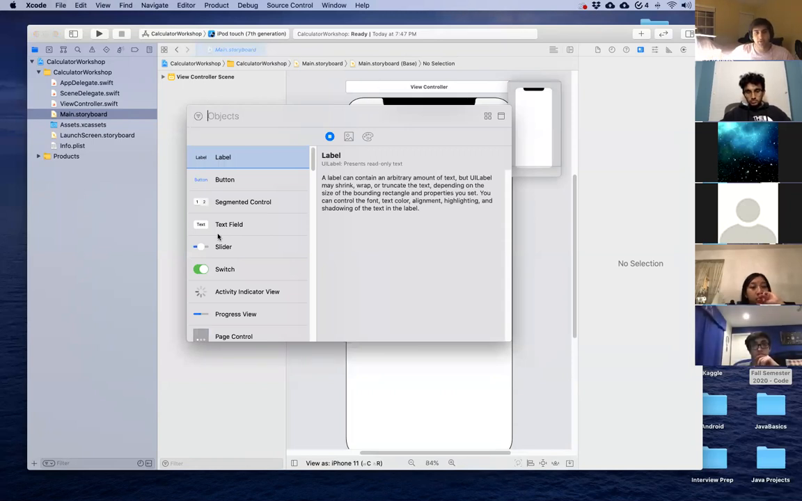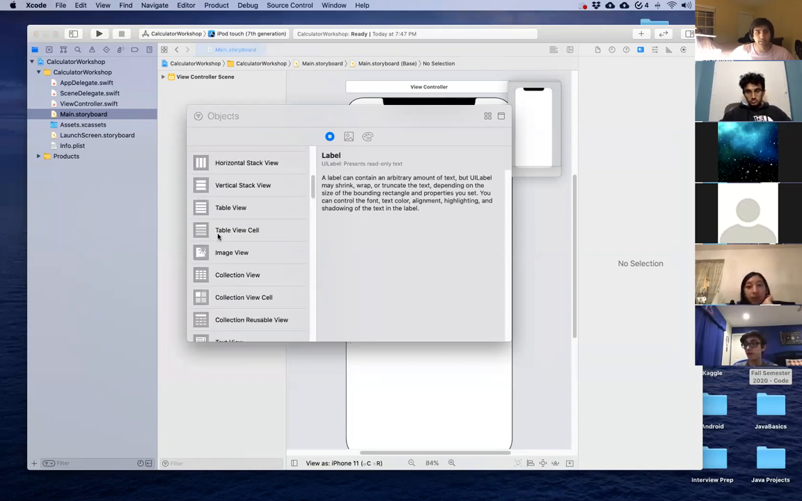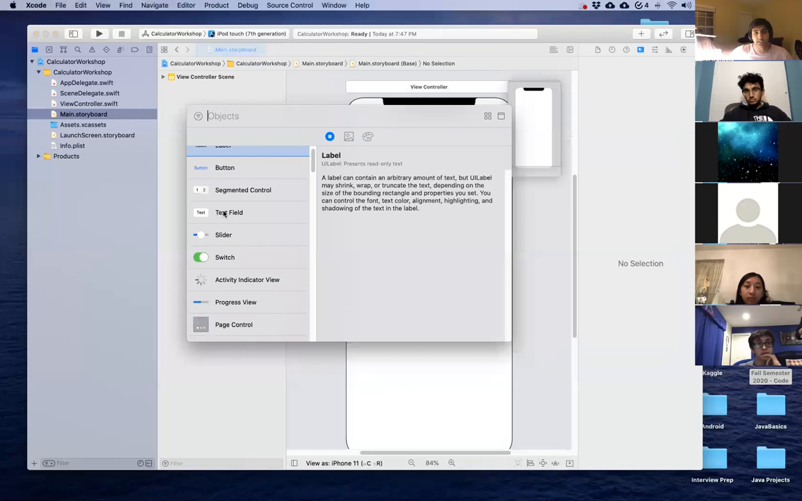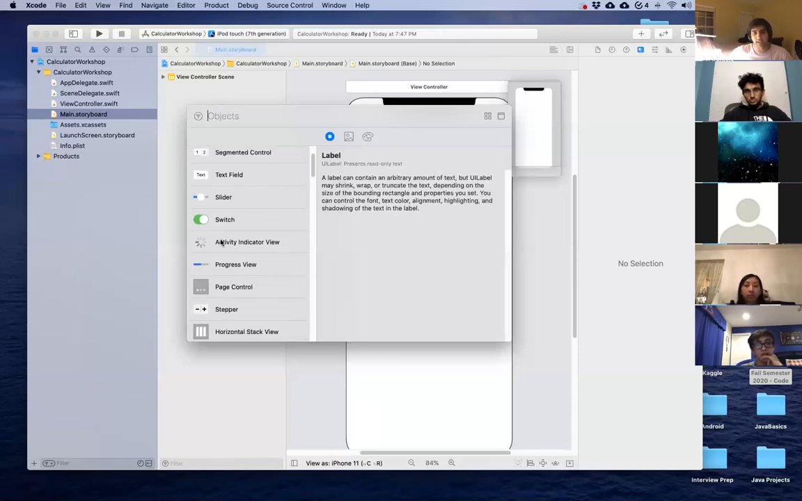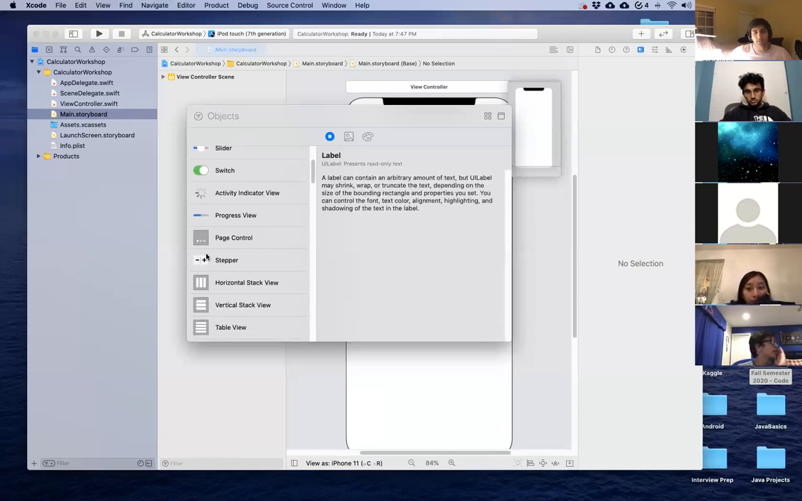You have a bunch of UI elements that you probably see on your phones every day. We all see buttons on our phones, like the Instagram like button. You see labels, like captions. We see text fields, like search bars. We see switch buttons to turn dark mode on and off. We have activity indicator views for loading. Some of these are not really used.